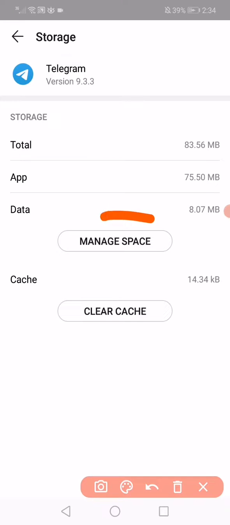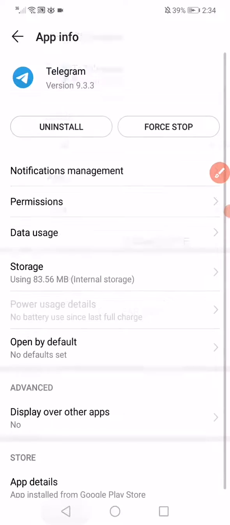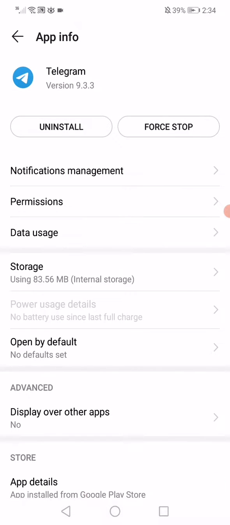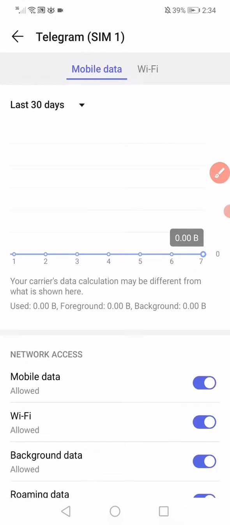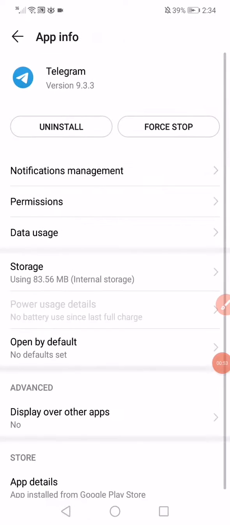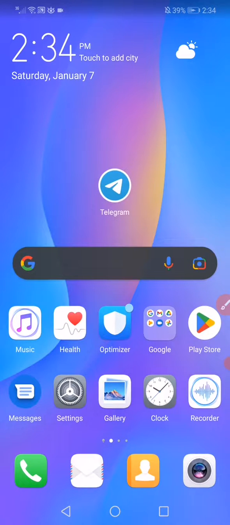Click on this clear cache option like this, go back, and last thing you want to do is click on the data usage and make sure that all those options right here are enabled, as you can see right here. Now go back, and last thing you want to do now is there is another solution.